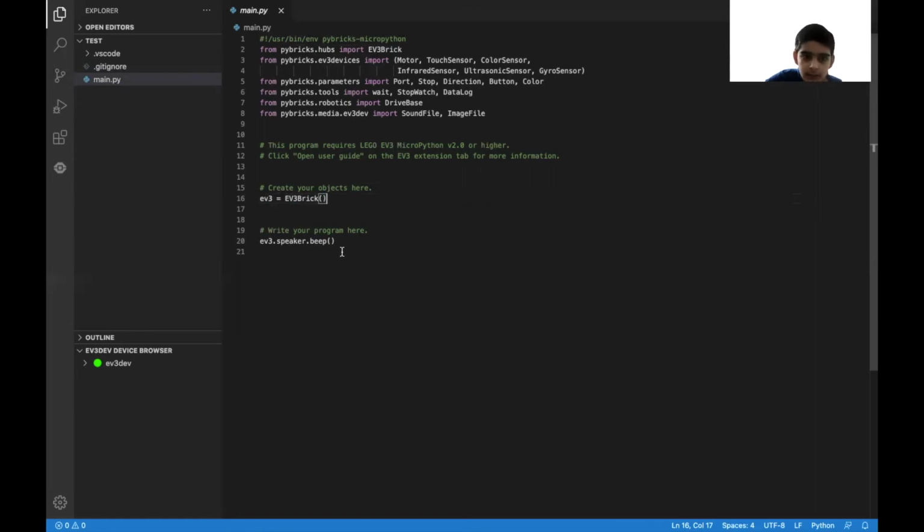And then coming down, we have this EV3 speaker dot beep. The same thing as over here, EV3 is this. It brings this EV3 to represent. So basically this EV3 represent this. And then after that we have the speaker. That is just one functionality of the sound file. And then beep. So the speaker does beep. And then this is the one basic program that will always come when you open a new project.